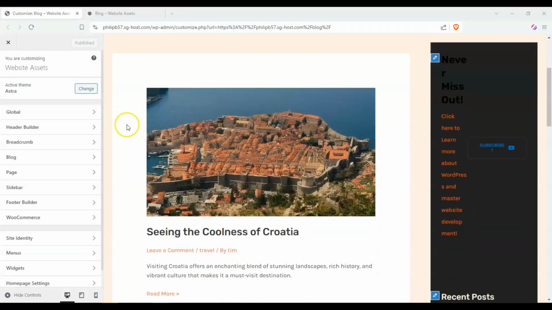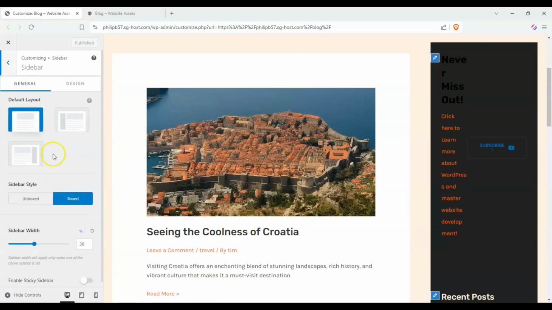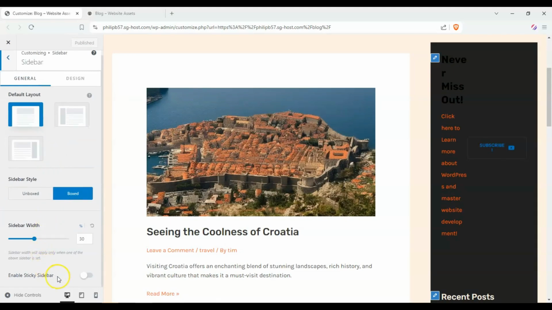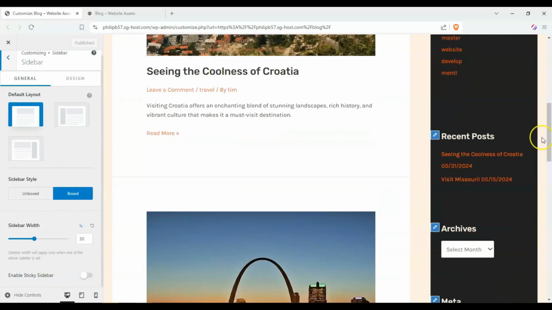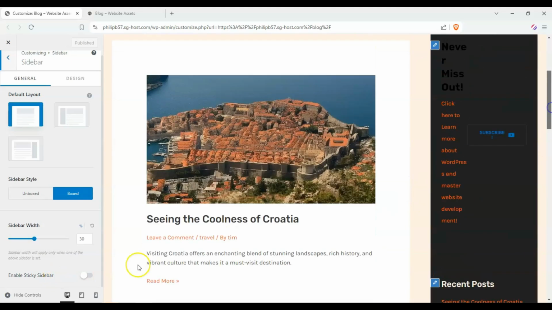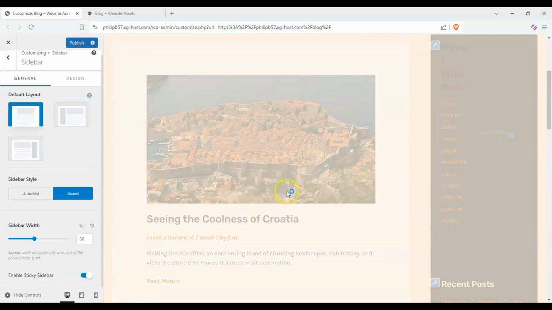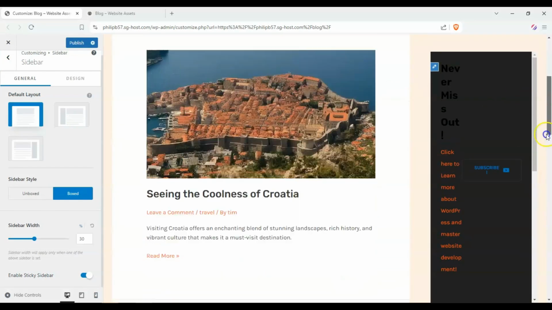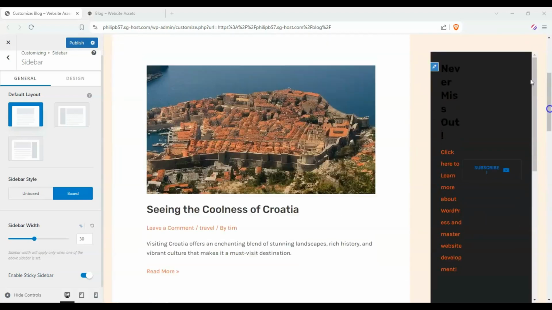So let's get started by enabling it. On our left sidebar over here, let's click on sidebar and scroll down, and you can see enable sticky sidebar. So watch real quick. Our sidebar is static. Now once I enable this and our preview refreshes, our sidebar now follows us.